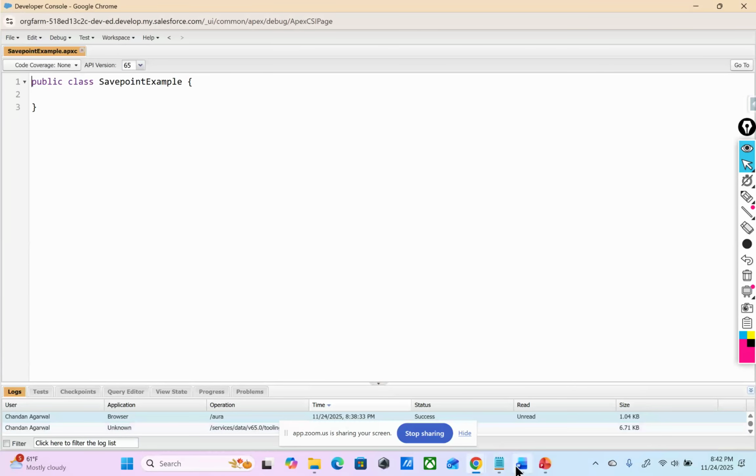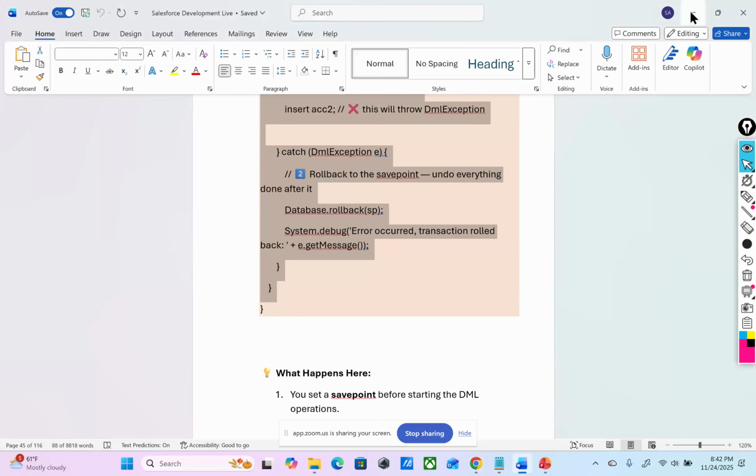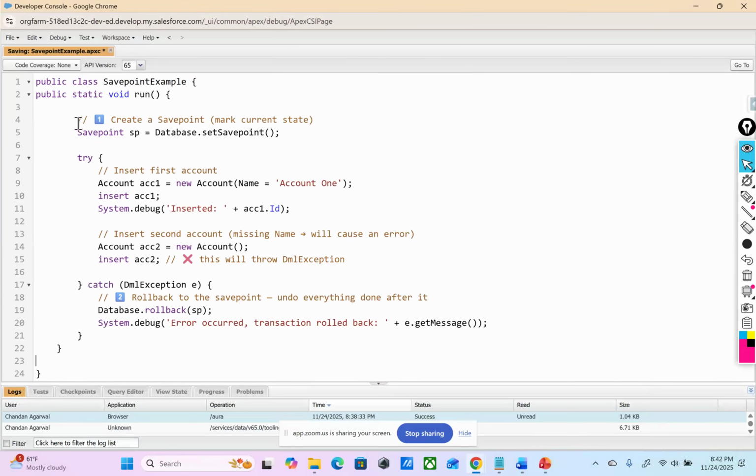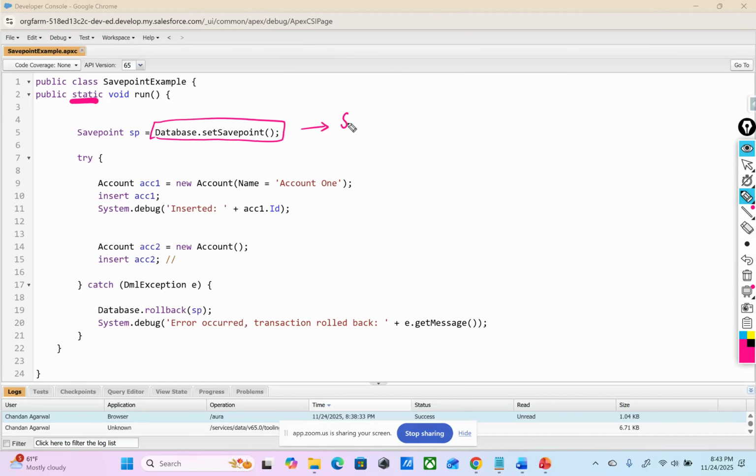So this is your save point example. Inside of this, I have a run method. So let me explain to you. First of all, we created a static method here, and the name of the method is run, and first of all, you have created a save point. So at this particular stage, whatever the database looks like, you created a snapshot of that.